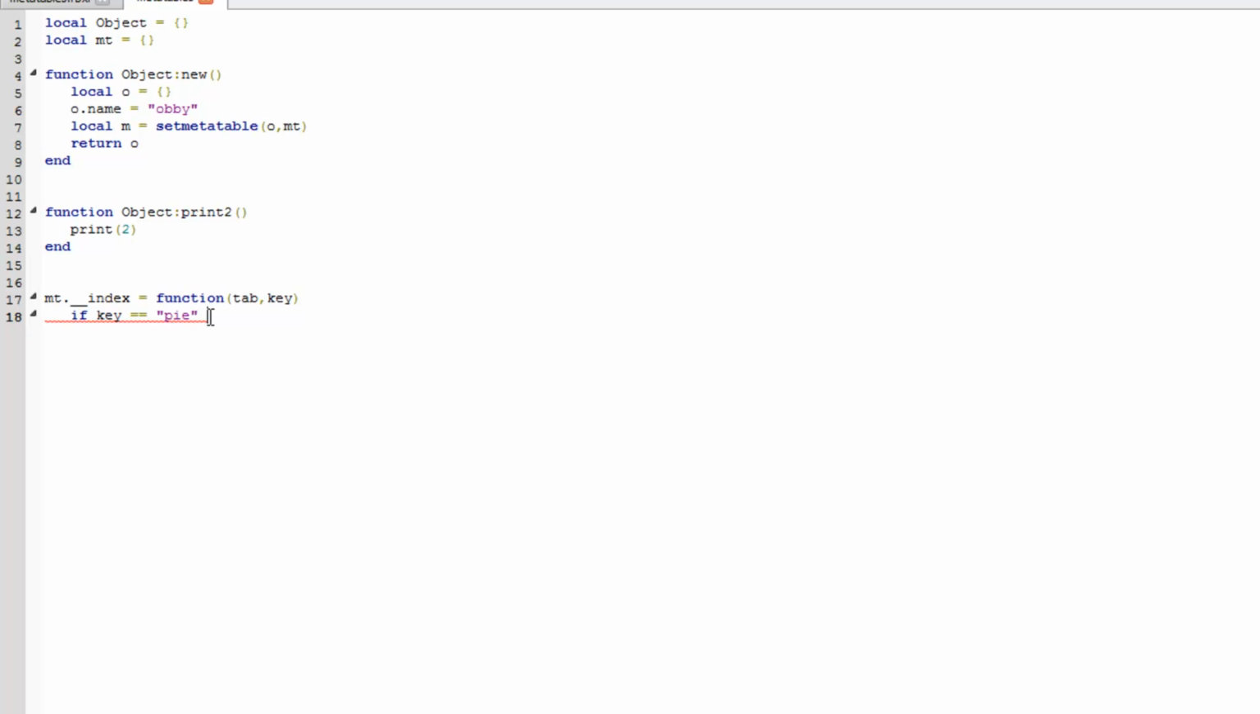If key equals pi, then we're going to return meat. We're going to have a meat pi. So if anyone accesses object.pi, it's always going to return meat. The pi doesn't exist in the table, but because of this metamethod, if someone accesses pi, we're going to return meat.